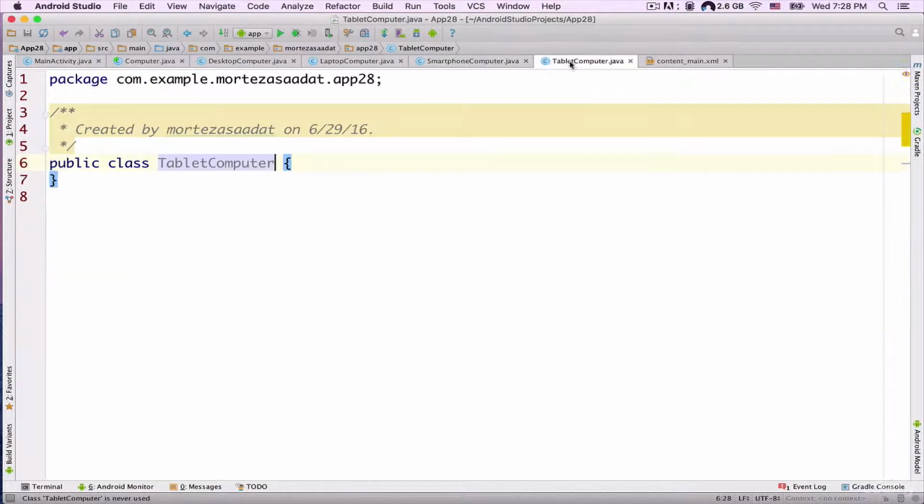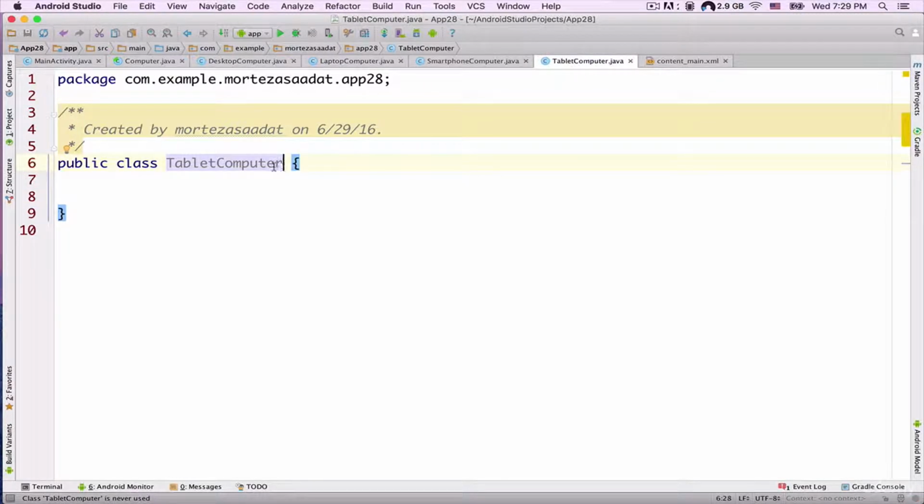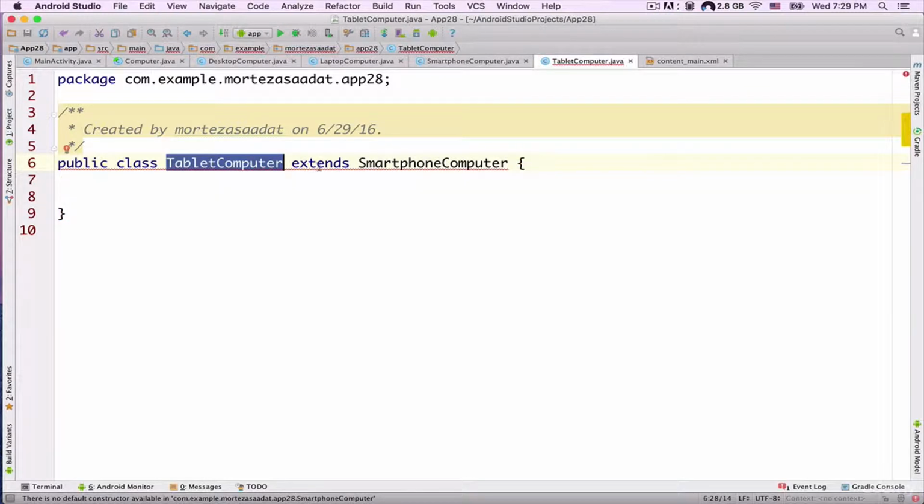And now let's actually go inside this TabletComputer.java file. And now after this TabletComputer class name here, just type in here extends SmartphoneComputer. Okay, so there is actually an is-a relationship between these two classes. A tablet computer is a smartphone computer. Okay, so hopefully that makes sense.